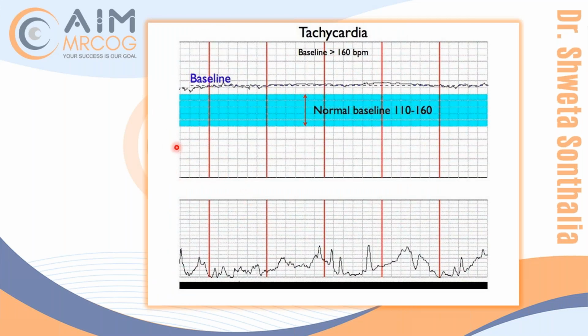Now, we saw what is the baseline in a normal CTG. If you see, the normal baseline should be 110 to 160, right? If the baseline is more than 160, it becomes suspicious for us. It is a non-reassuring feature. So how will the baseline look? Here there is no number. So if it is more than 160, it will become tachycardia. So this is how the tachycardia will look like. I'm just showing you how it looks like, and then we will apply in our questions.